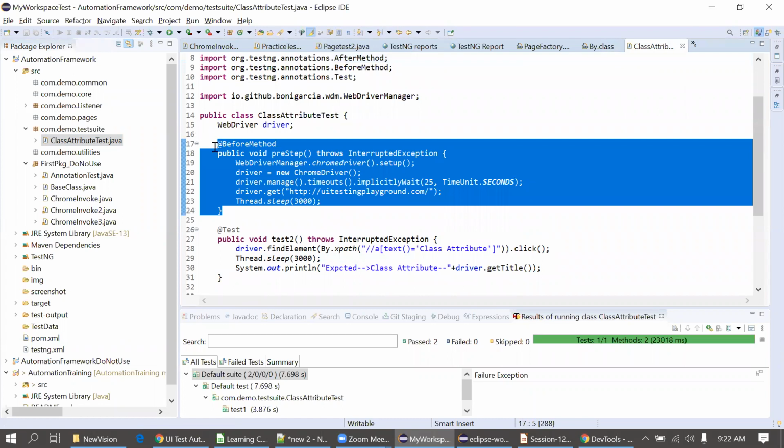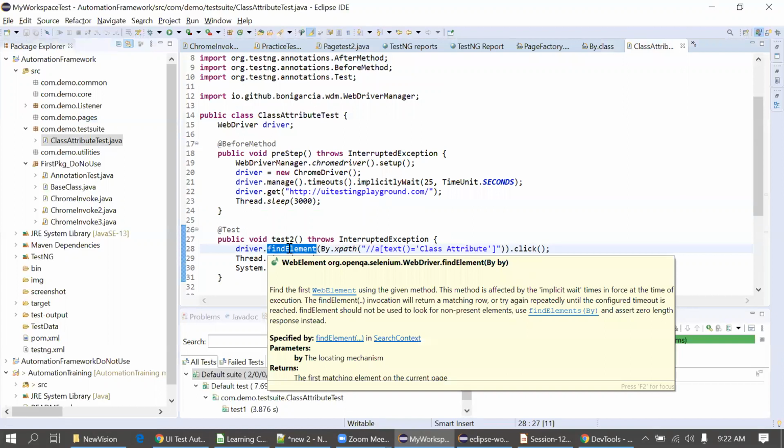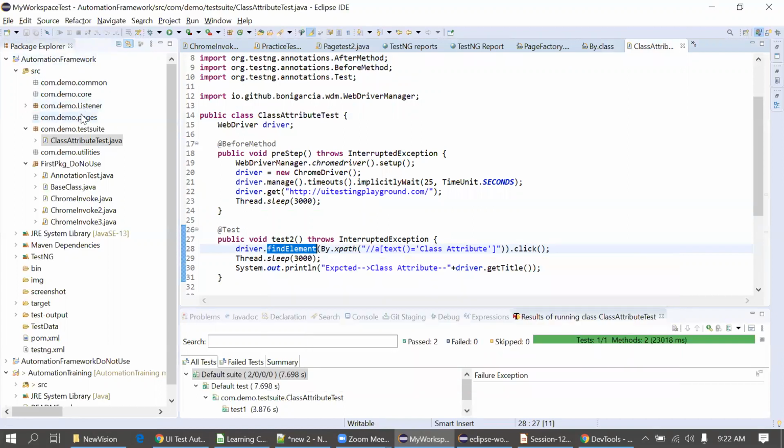Then we'll also create some pages in this package. Tomorrow we'll use the page factory method, and I will show you how it initializes the objects and how it differs from the traditional way, driver.findElement, and how page factory behaves. There is a major difference between these two, so I'll explain that tomorrow when I put the locators in the pages package here.